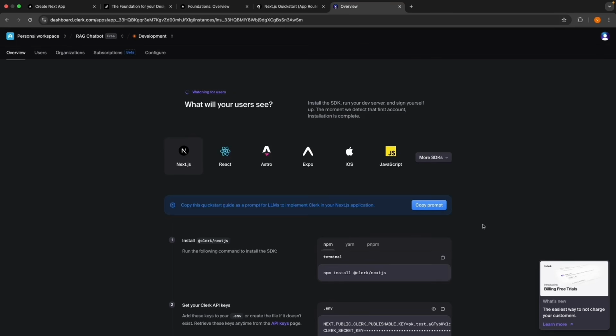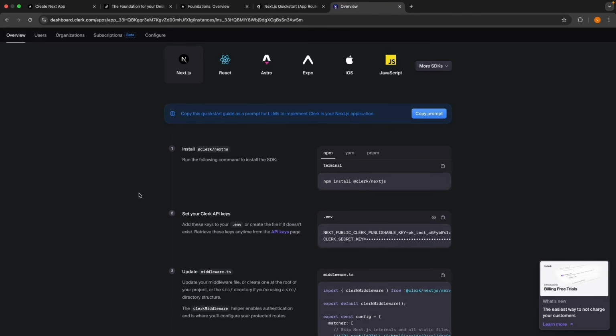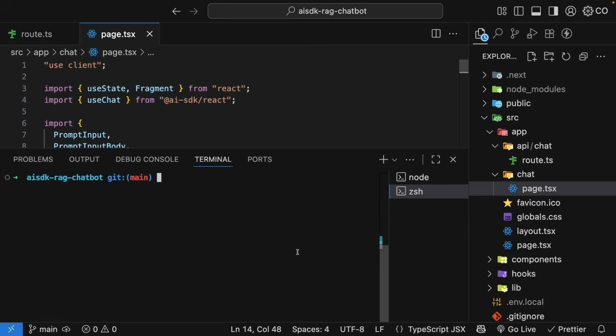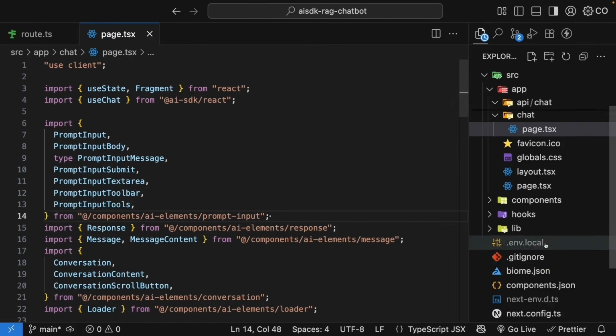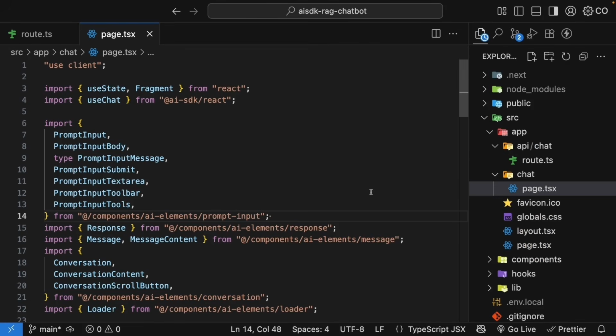This brings us to the instructions page. Choose Next.js as a framework if it's not already selected. Now, let's follow the steps together to add Clerk to our project. Step 1. Install the Clerk package. Copy the command from the Setup Instructions page and run it in your terminal. Step 2. Set up your Clerk API keys. Copy the publishable key and secret key from the Setup Instructions page and add them to your .env.local file. I just completed that step behind the scenes, but make sure to use your own keys instead of mine.